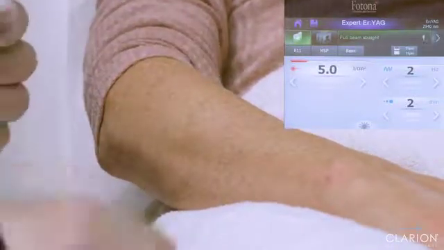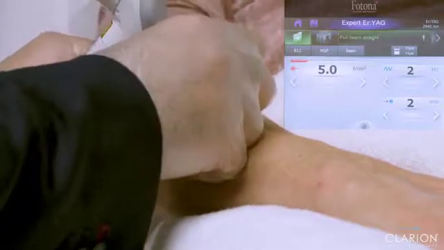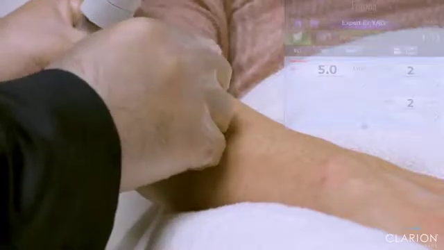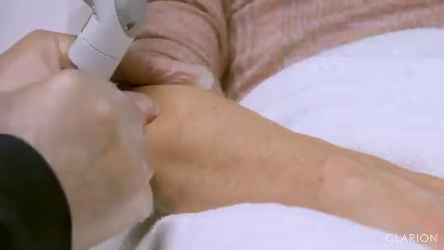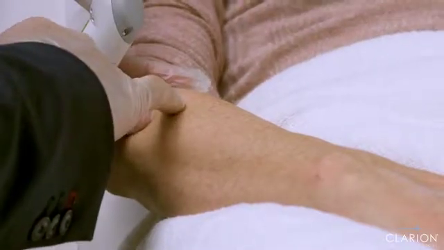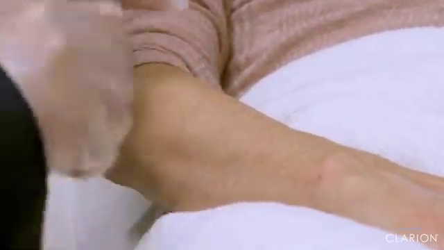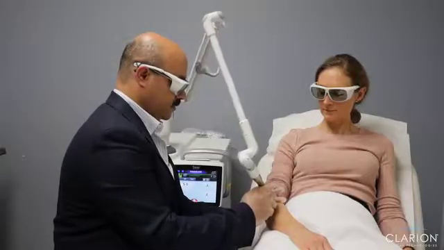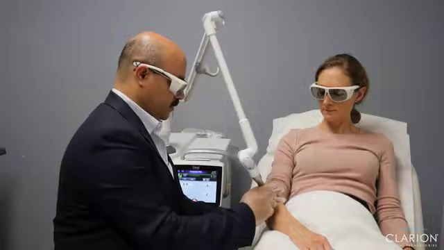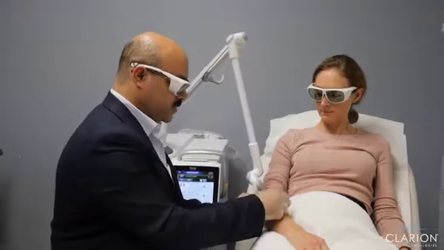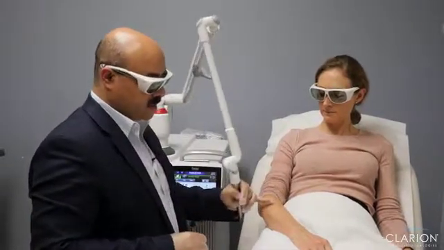The pigmentation is gone. So we remove the tissue which was ablated, and we can see that there is no more pigment in this spot. Can you see? Pigmentation is gone. Yeah. Almost. Maybe a little bit more here. And that's it. So in few seconds there is no more pigmentation in this spot.